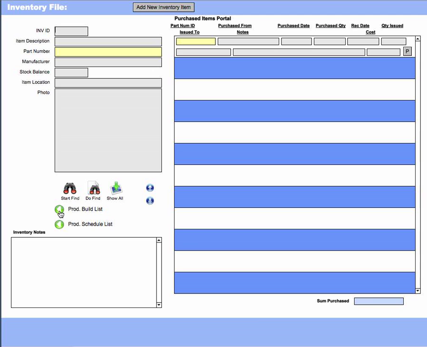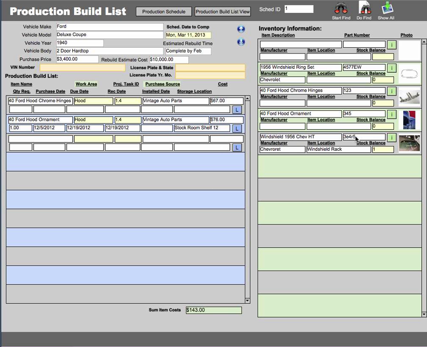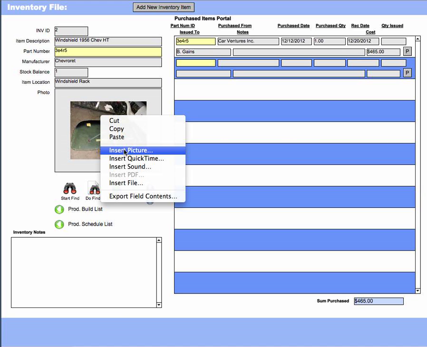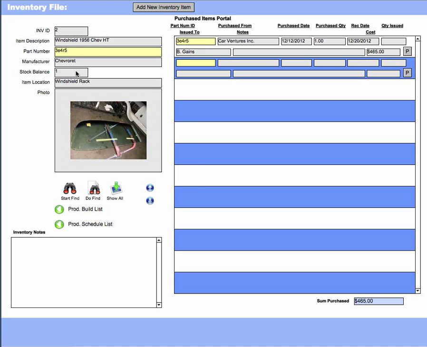Let's go back to the production build list again. Once you put that information into the inventory, it'll show back up on this screen, and then you can access that particular individual item by clicking this icon. So you see a windshield, for example, was pasted into this screen or from a file that was inserted, and the information for that windscreen is here.